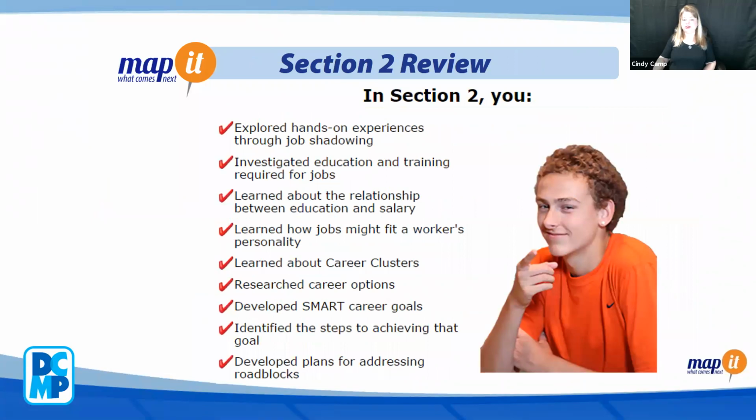So section 2, this is what they've learned. They've had some experience looking at different jobs. They're encouraged to do some job shadowing, some volunteer work, and to meet people in those careers. They've gone through some of the videos in the Career Clusters website to explore the different options. They've set up goals and they've set up ways to achieve them.